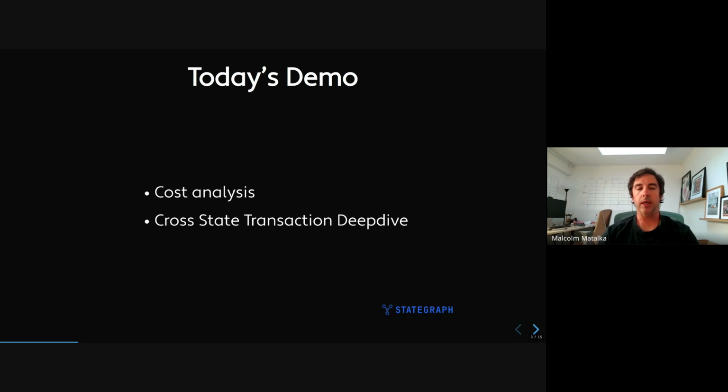So the one we're going to do today is cross-state transactions. If that doesn't make sense, that's fine. We'll get there. But this is one of the features that I think really makes Stategraph unique. And nobody else is doing anything like this in the IAC world. So we're pretty excited about that.